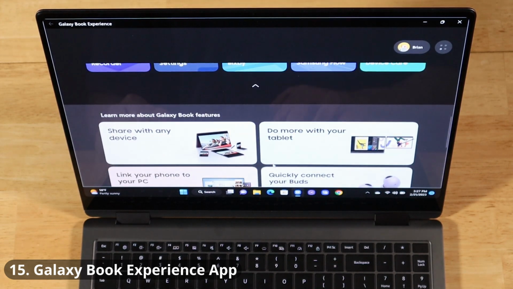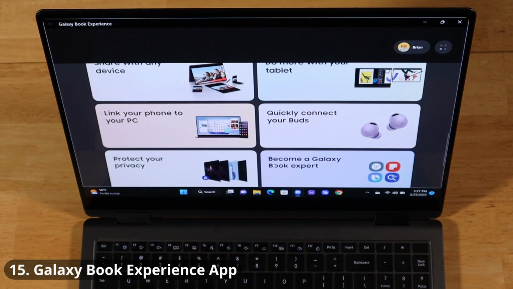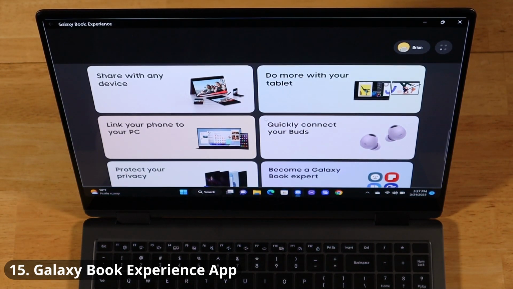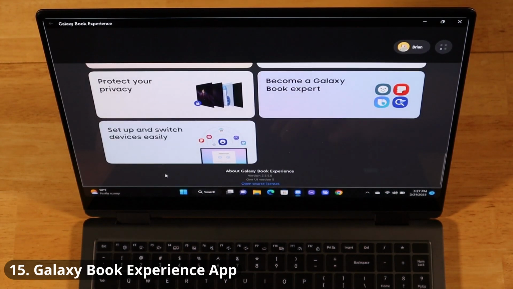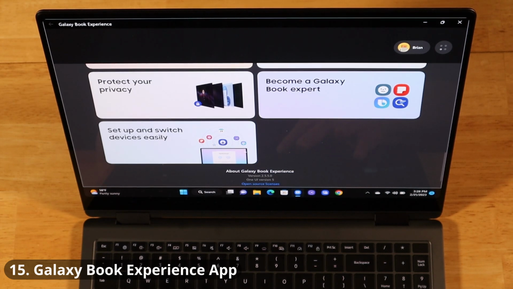If we go down a little bit further, we have some help and how-to guides: how to share with any device, how to use this as a tablet, quickly connect to your buds, link your phone to your PC, protect your privacy, how-to guide and manual, how to become an expert on this laptop, and set up and switch devices easily with Smart Switch, which will let you take all your settings and your files from your previous Galaxy Book and switch them over to this one. This is the Galaxy Book Experience app. It's already pre-installed on your Book3 Pro 360.